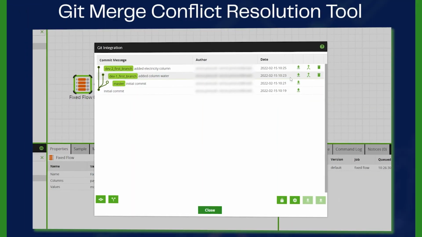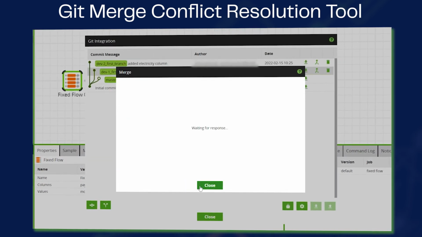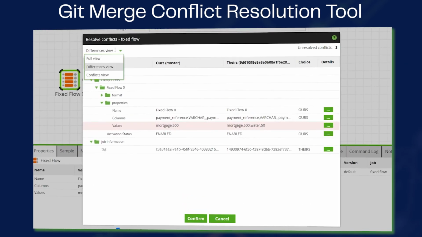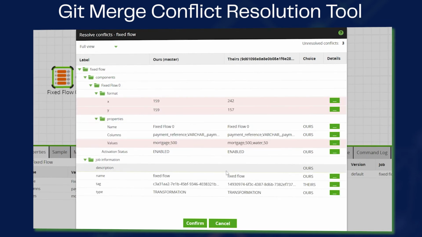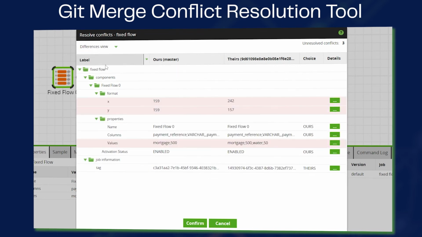The Git merge conflict resolution feature has been updated. When resolving issues using the Git merge conflict resolution tool, there are now 3 selectable views: the conflict view, differences view, and full view. This will help provide a clearer view of which items are causing a merge conflict.